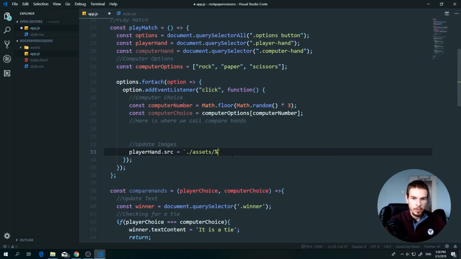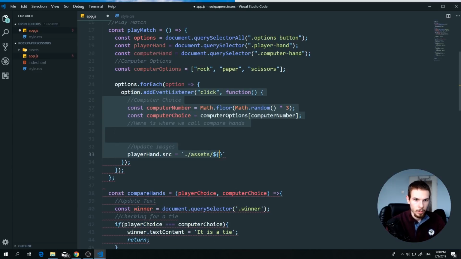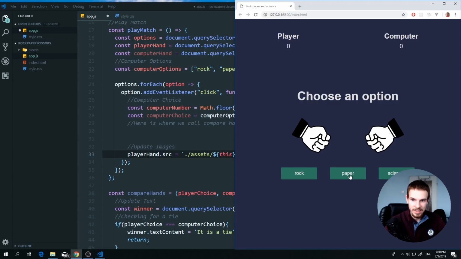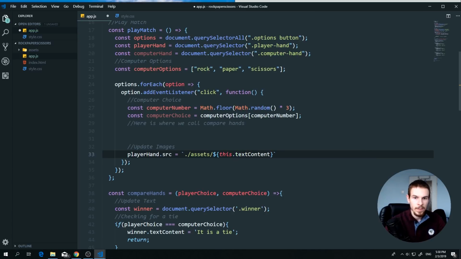And in here, to access what we're choosing, remember that in our options, we get the this keyword. In here, I mean the event listener. In here, we have access to this, which just returns whatever we click on. So this is gonna be the button. So we can actually get the text in here. So this dot text content. So we are just updating the images. So this is gonna be image assets slash rock, paper, or scissors, depending on what we pick, .png.